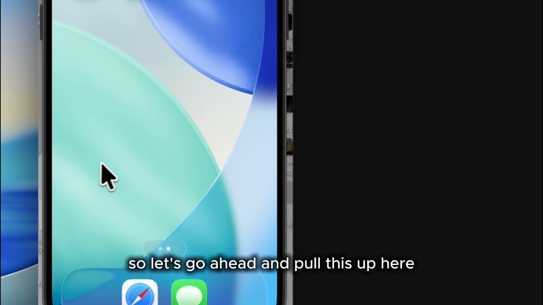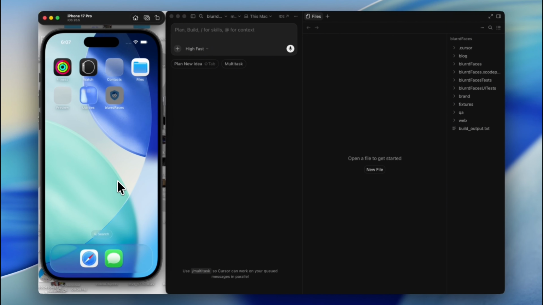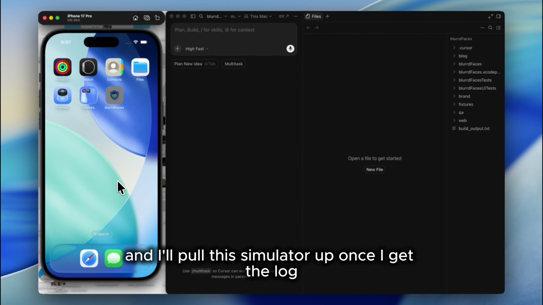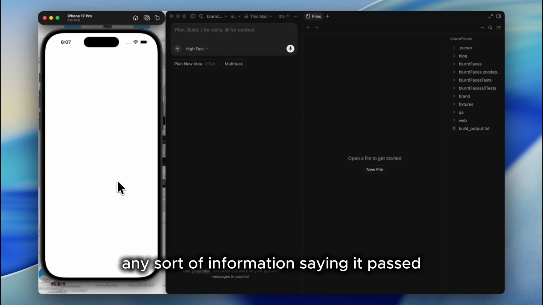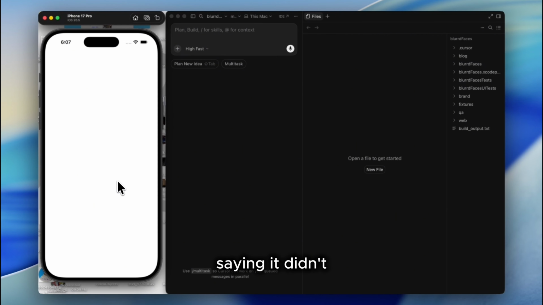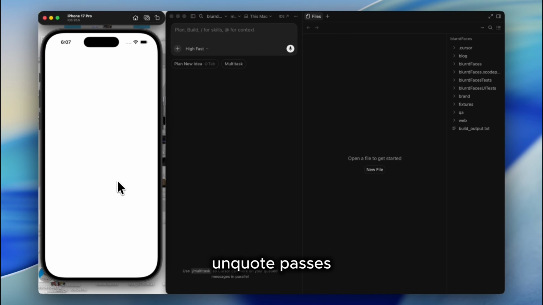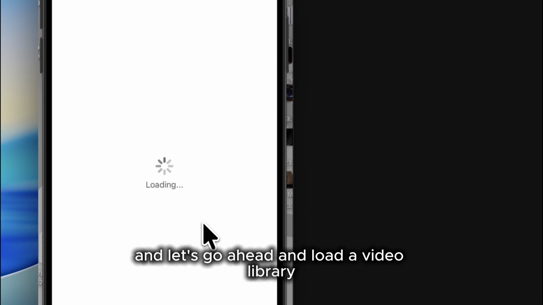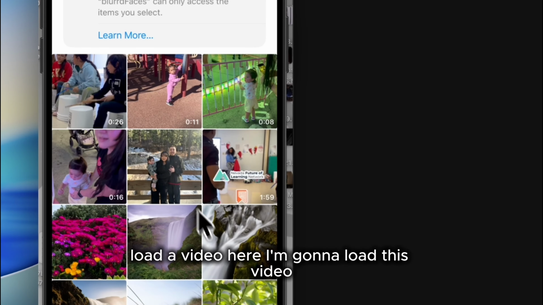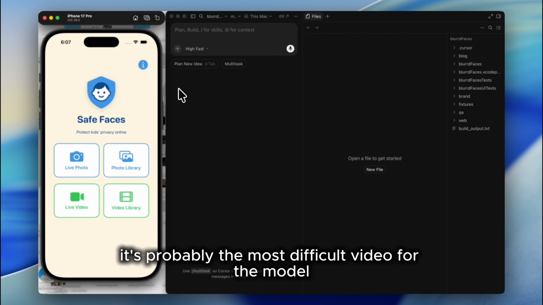So let's go ahead and pull this up here. Let it load. And I'll pull this simulator up once I get the log. Once the gate runs and it provides any sort of test, any sort of information saying it passed, saying it didn't, I'll pretty much confirm if those quote unquote passes that the agent decided were a good pass or not. And let's go ahead and load a video library. Load a video here. I'm going to load this video. It's probably the most difficult video for the model right now.